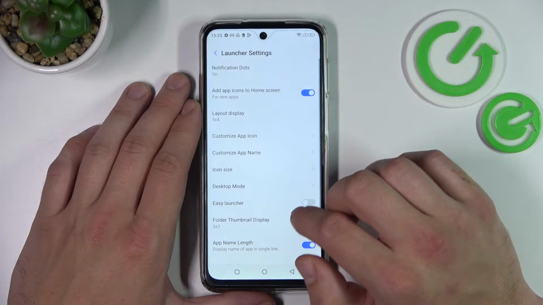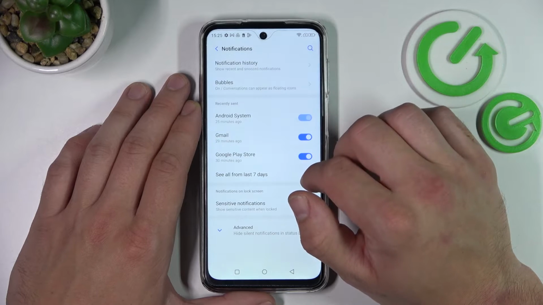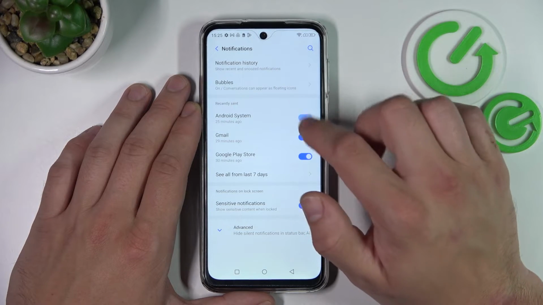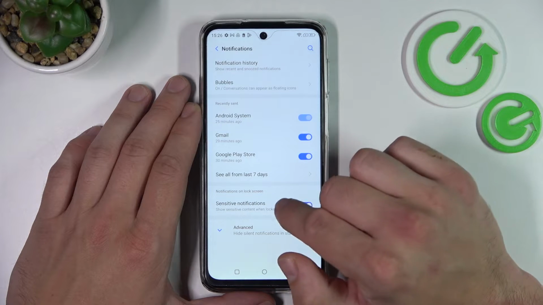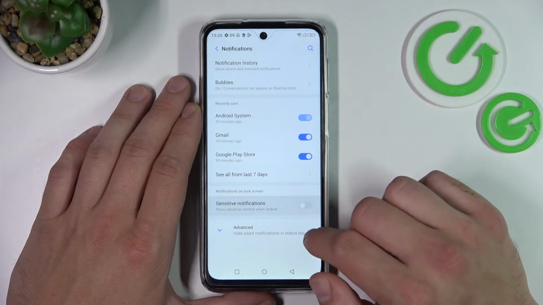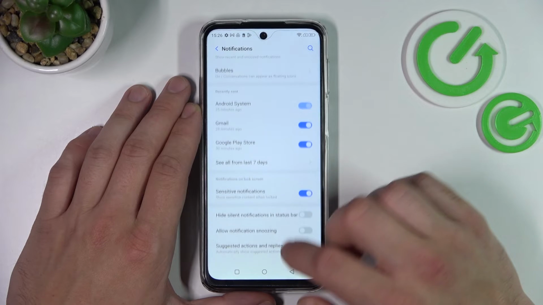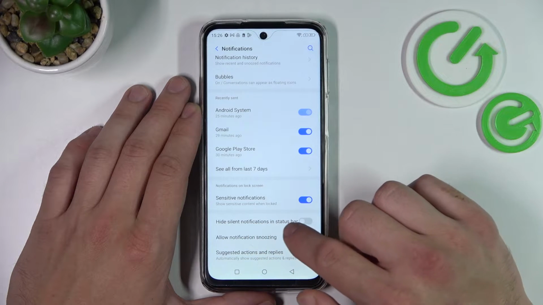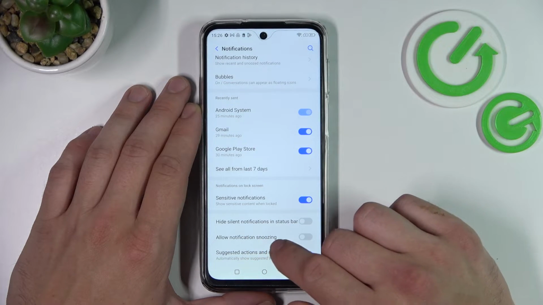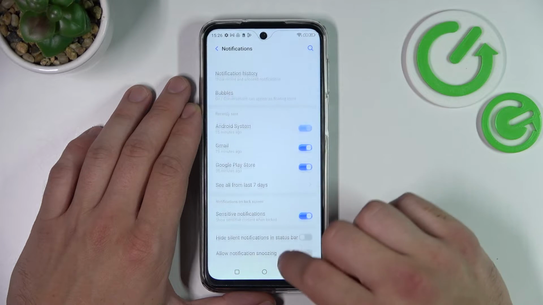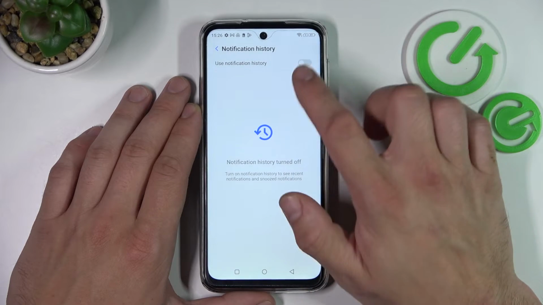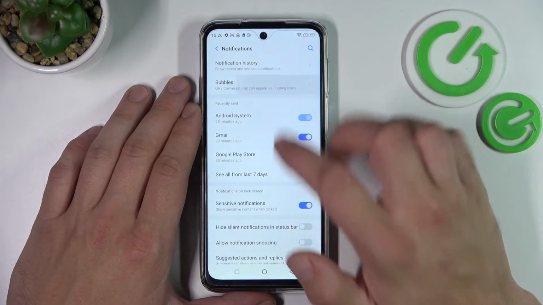In launcher settings, you can enable or disable notification dots for Android system, Gmail, Google Play Store. You can also enable or disable sensitive notifications and hide silent notifications status bar, allow notifications snoozing, and suggest actions and replies. Also, you can manage notification history and bubbles.